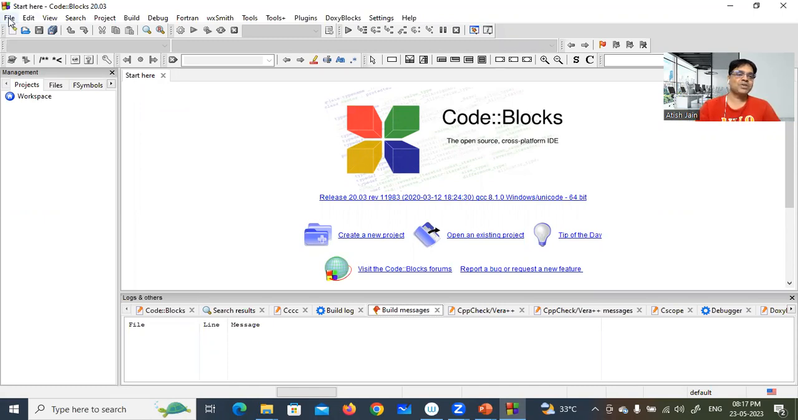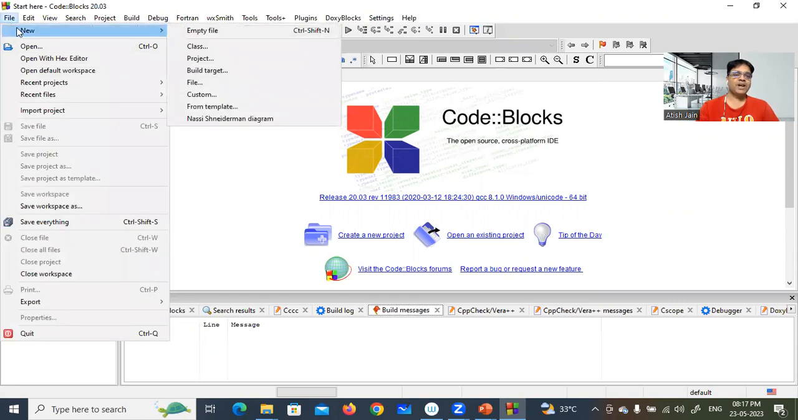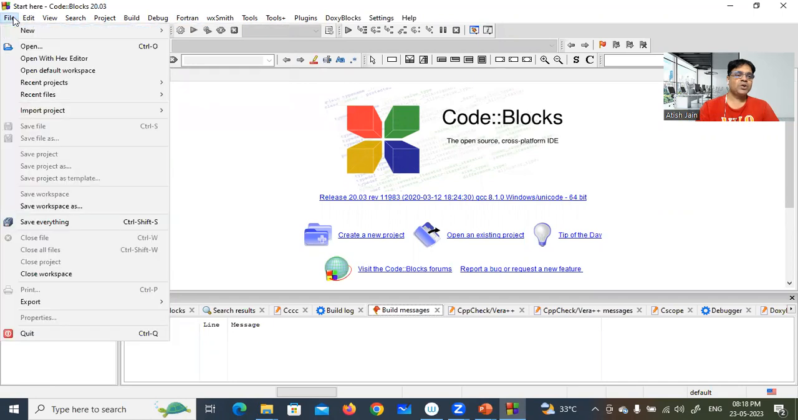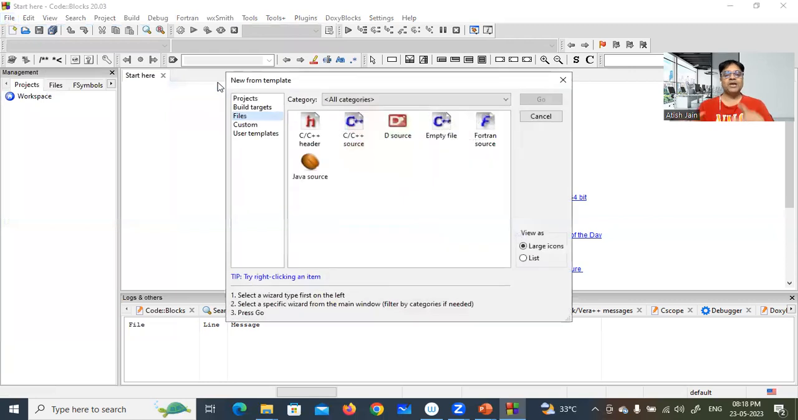So first of all, you have to click on File. Then you have to click on New. And after that, you have to choose File. So File, New, File. Don't choose Empty File. Don't choose Project. Don't choose Class. Come to File directly. Once you click on File, it will ask you to choose a template. Don't choose the first one because we are not creating a header file. Choose the second one because we are creating source code. Click on Go.